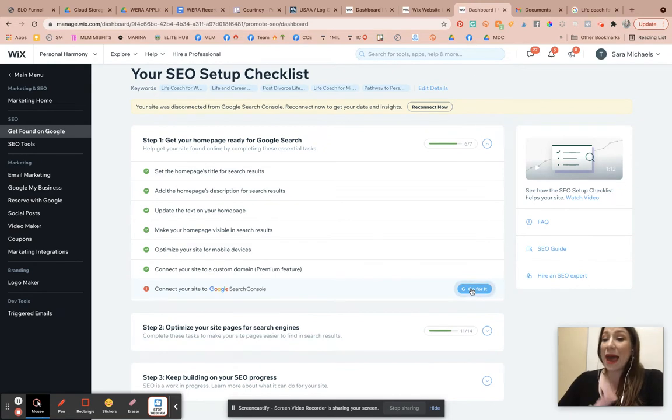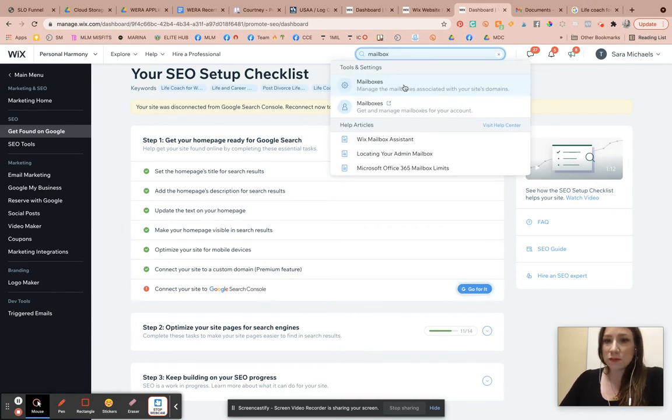So if you have not yet gotten a mailbox that's connected to your domain, you can go ahead and do that first. And that's really easy to do. Actually, if you click on mailbox, you can see here it'll say get and manage mailboxes for your account.